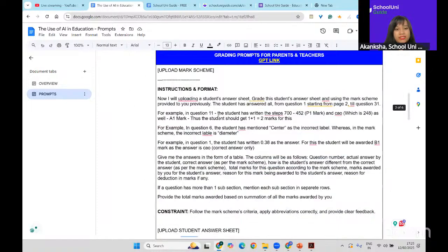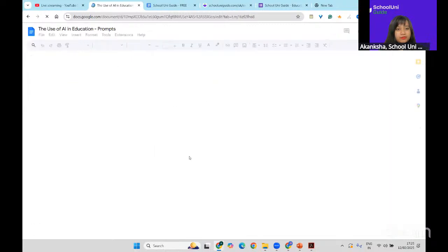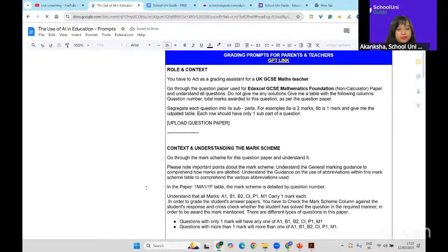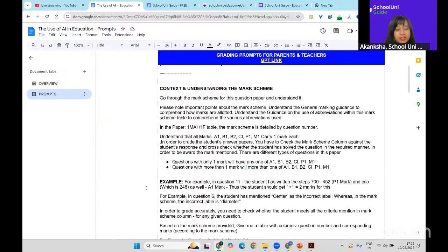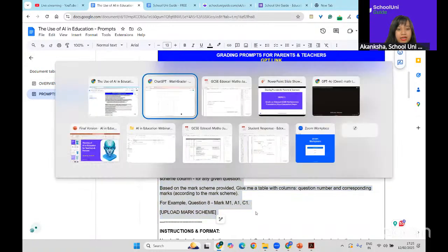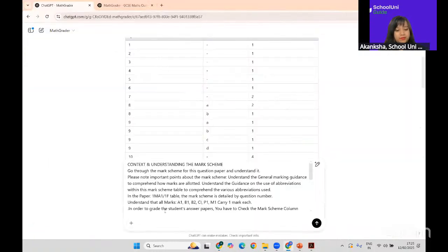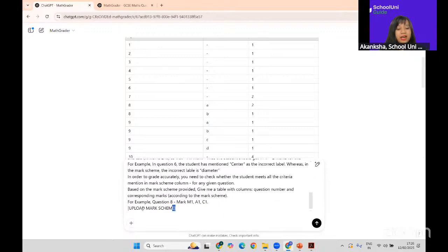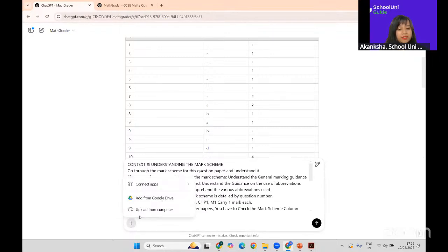Just give me 1 second. I'll reload this screen. There seems to be an issue. There you go. So yes, so I would take the second set of my prompt and give it to GPT. And finally, I would upload the mark scheme.